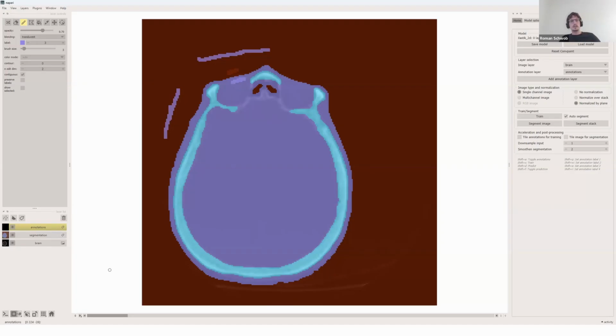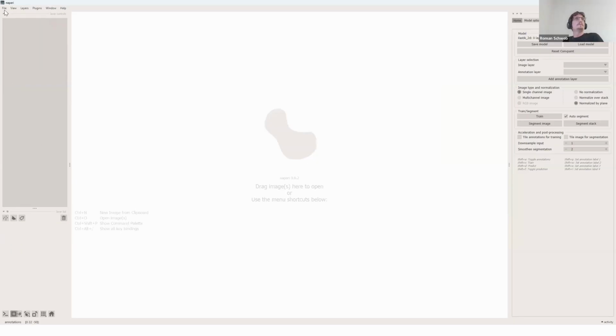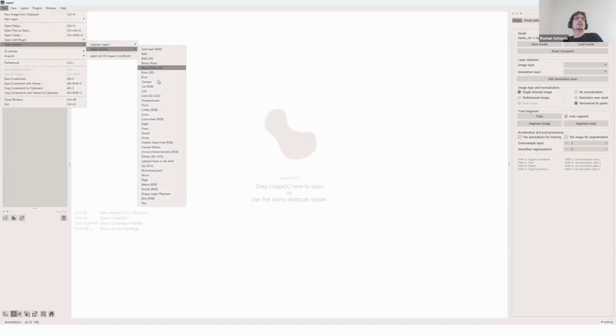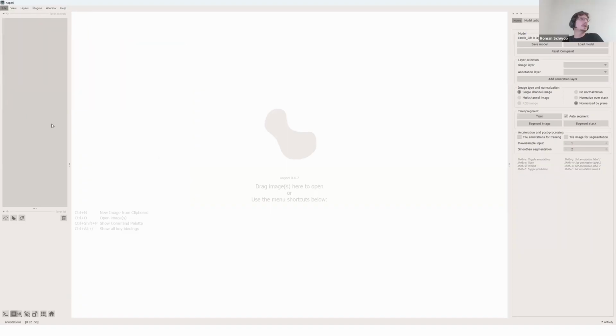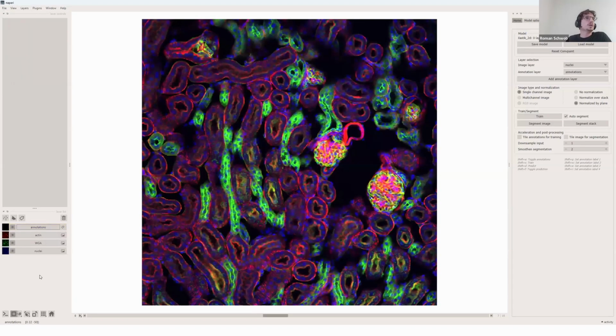Okay, so let's now go on to the next and last, the final example image that I want to work on with you today, especially to show you how Convpaint handles multi-channel images. And for this, we're going to open the sample image kidney 3D 3 channels. So this already tells you what to expect from the image.